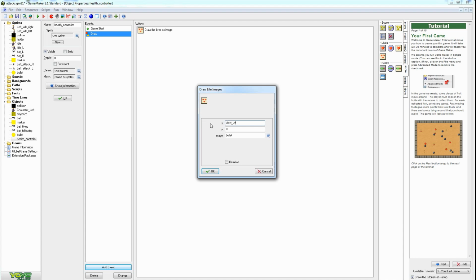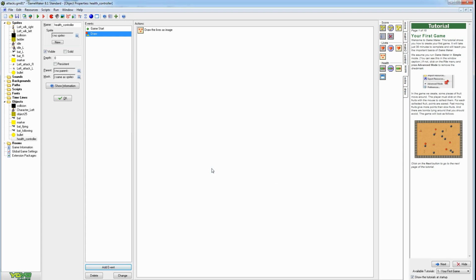And that should be view X, view X, and wherever you could do like plus if you want to move it a little further into the screen, and view Y, view Y. So that should affect when the screen moves, it moves with your character. So press OK on that. So now we have game starts, he has 4 lives, and it should draw the 4 lives on the screen.